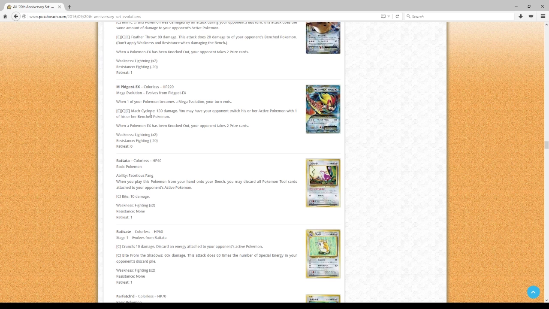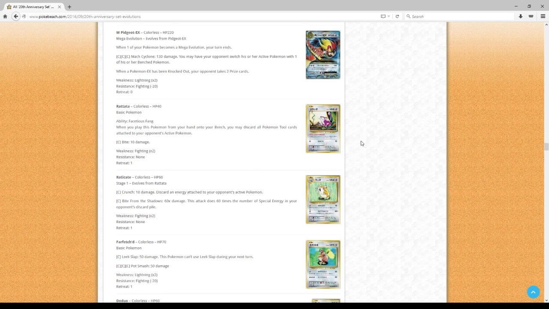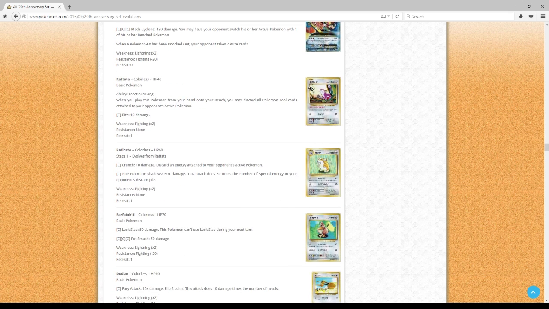Let's see. Mega Pidgeot. It does 130 damage. It has that Mach Cyclone attack. And it switches your opponent's Active with something else. So I don't know how good that is. It's kind of making them switch out. But at that point, if it let you bring up something like a Lysandre, it might be a little bit better. Now, I do want to talk about this. We have a Rattata, and it's got this, I don't even know how to pronounce it, Fetch Fang, I guess.